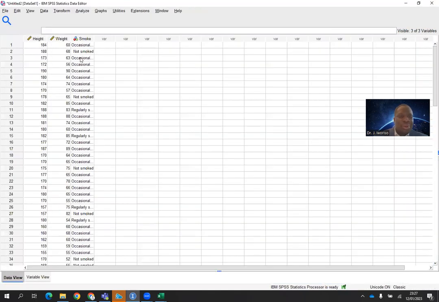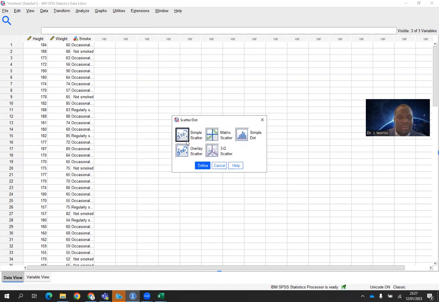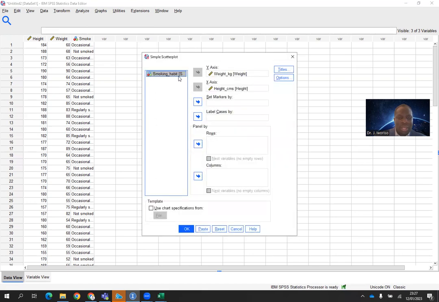Let's assume we want to include these categorical variables. So we set markers at this. It's also possible to have a scatter plot where you can include markers, and the markers will take the categorical part. In this case, we still go to Graphs, Legacy Dialogs, Scatter, Simple, Define. We have everything as we have. Then the smoking habit will now be set as markers. So we'll bring the smoking habit into the rectangular box for Set Markers by. Then we could go ahead and see what will happen.